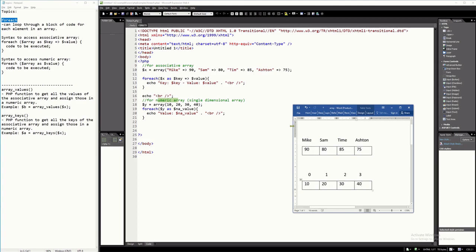So if I will illustrate this code here, line number 10, I will have something like this. Mike is the key, Sam is the key, Tim is the key, and Ashton is also a key. The values will be 90, 80, 85, and 75. So how do we use the foreach statement here? How do we get all these values?